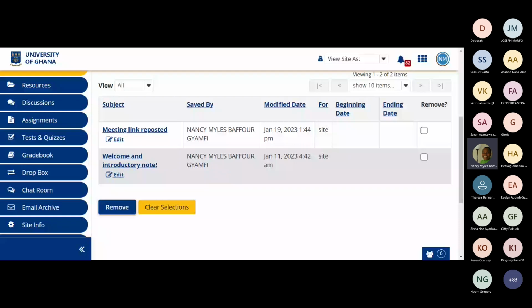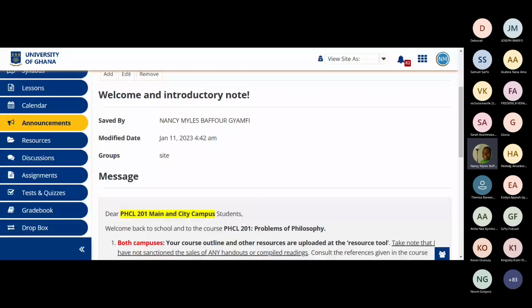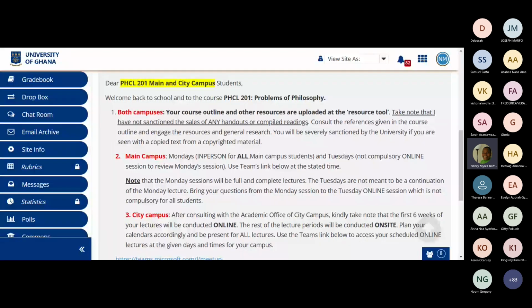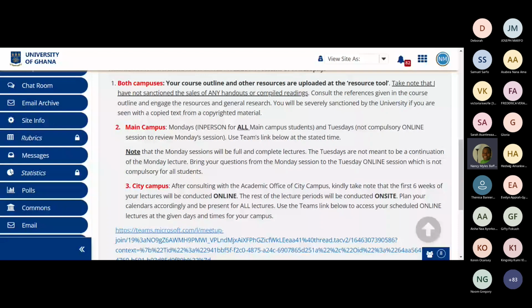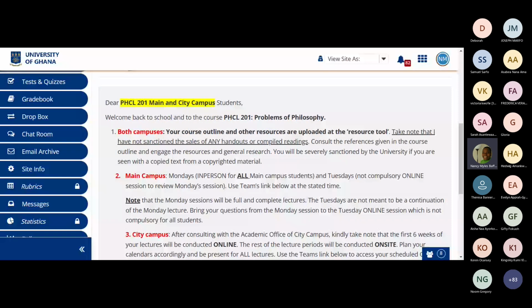Look at the date. We have not even started teaching. We started teaching 16th January. I sent a notice 11 January to the class. So you will help your colleagues if you tell them that this is the notice that was sent. Look at weeks back. Both campuses, main campus, city campus, the link for the lecture, my email, my Vodafone number that I have given for academic staff.